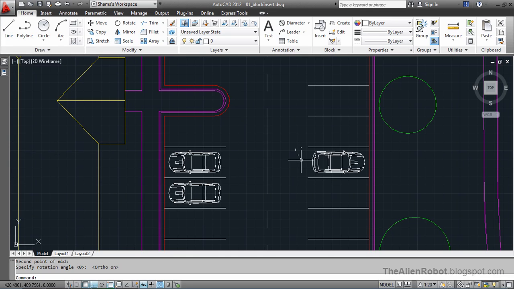I'm sure you'll agree that inserting a number of these cars using blocks is much easier than copying them individually. And now that we know what a block is and how to insert them in our drawing, we're going to learn how to make our own blocks in the next lesson.